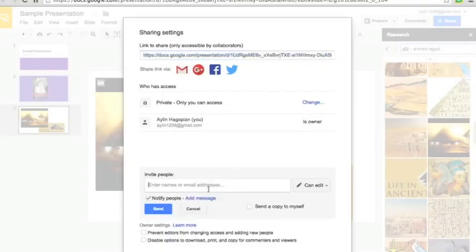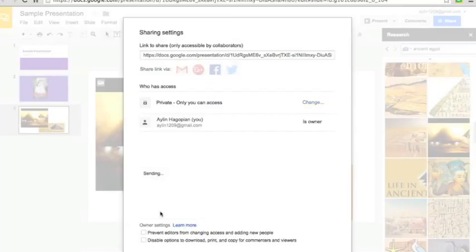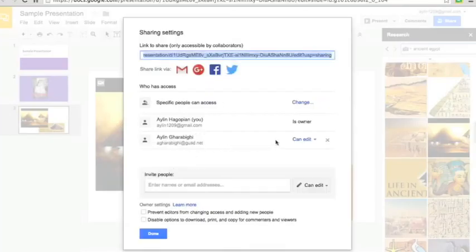I can change that by simply sharing it with another person. So this is, again, me, my other Google account. I'm going to give editing rights, send. And notice now this person has editing rights. And you can change this at any point.